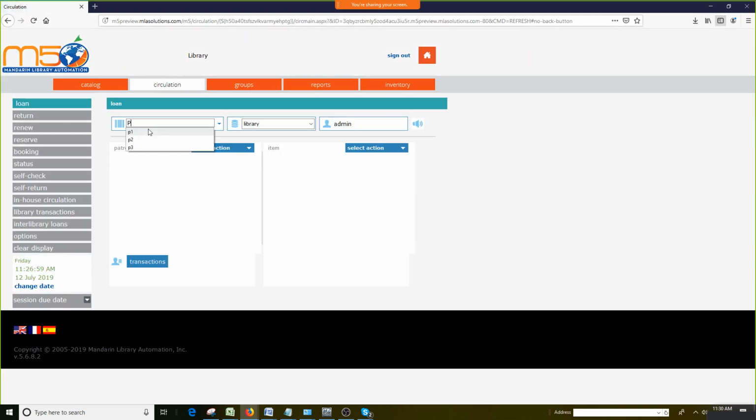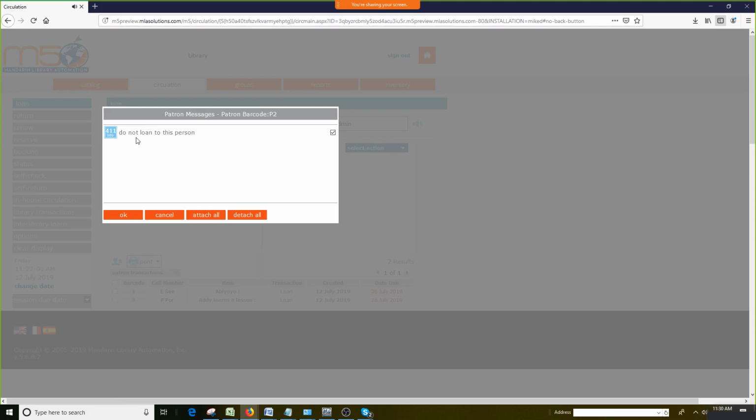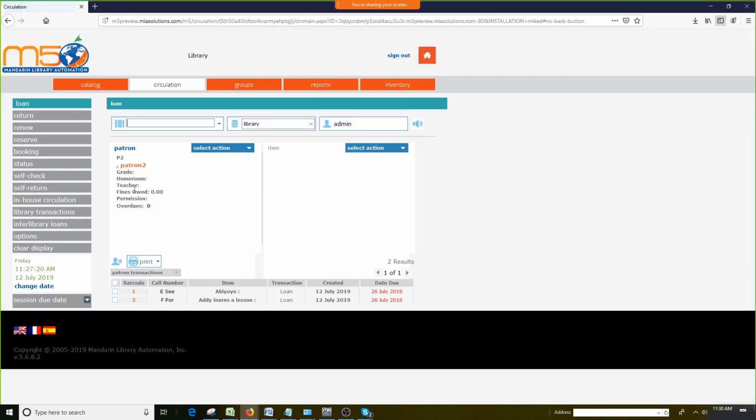So now if I put in that patron, Attention, it says do not loan to this patron. So they'll know not to loan it. And then if you want to get rid of that message in the future so it doesn't come up, you just click detach. And now I think when I bring the patron back up, it shouldn't come up again. Yeah, see, no message.